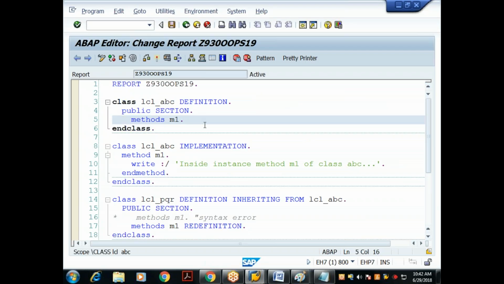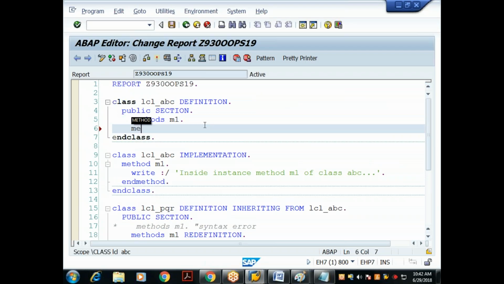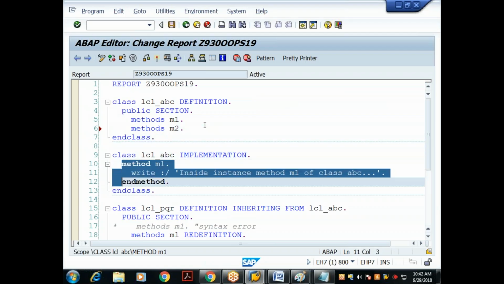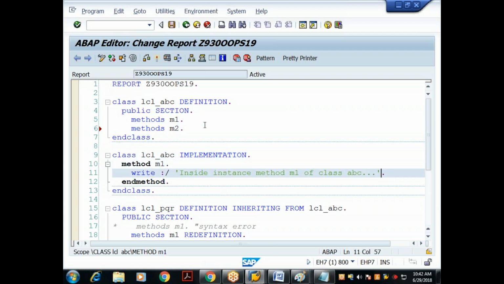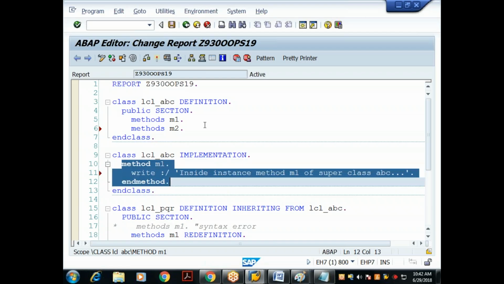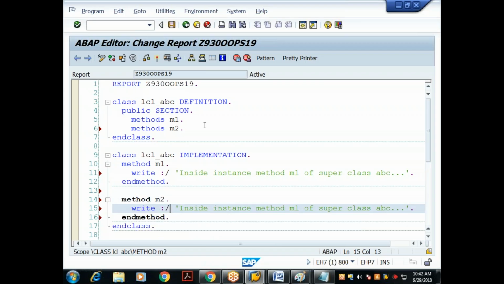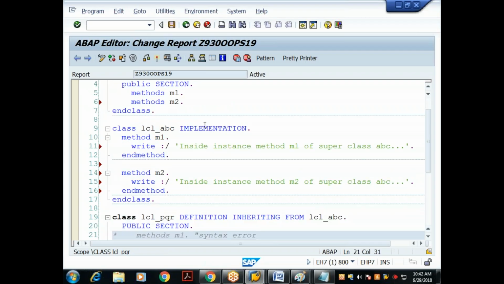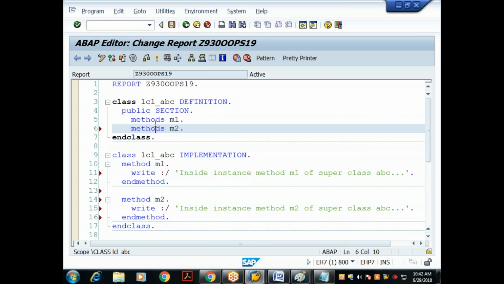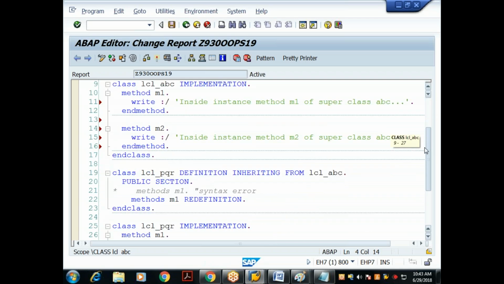Okay. Now what I'll do is I'll take another method in the superclass. Methods M2. Let me implement this. Inside instance method M2 of superclass ABC. Okay. Can I redefine this method also? Yes, because this method also will be inherited to the subclass. Because it is a public method, it will be inherited to the subclass.